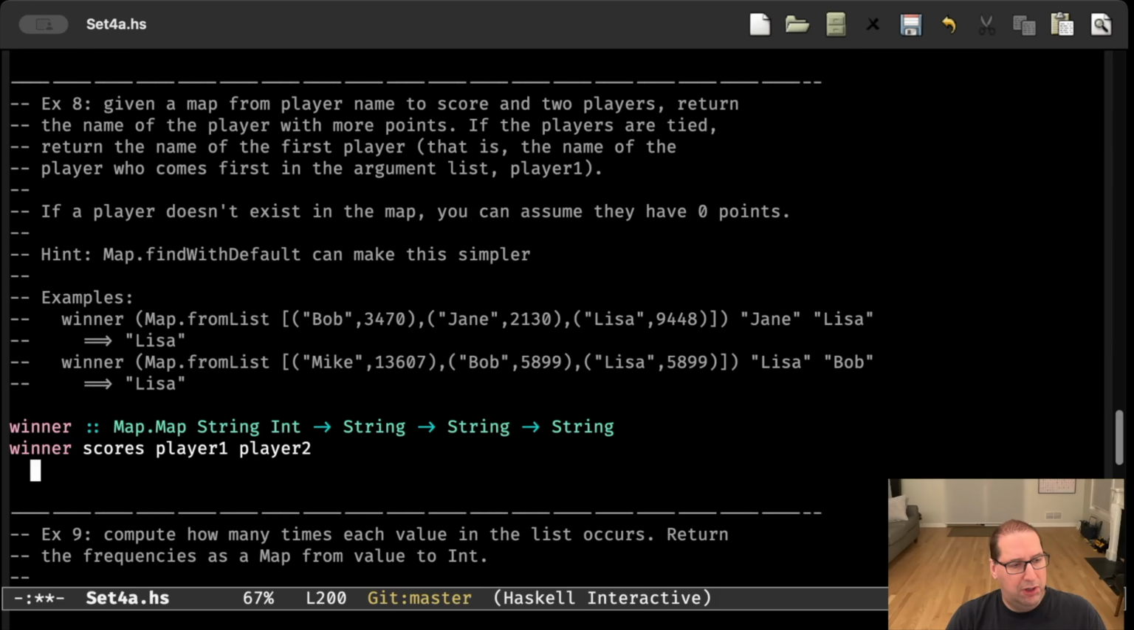Let's do this with guards. Scores is our map. Player 1 is the name of the first player, and player 2 is the name of the second player. So what we want to do is that if player 1's score is equal to player 2's score, then we want to return the name of the first player, which is that.